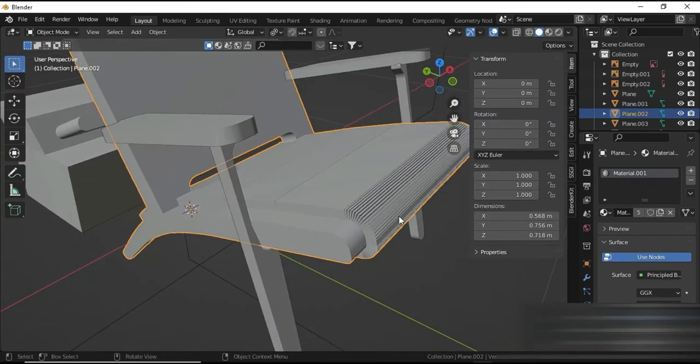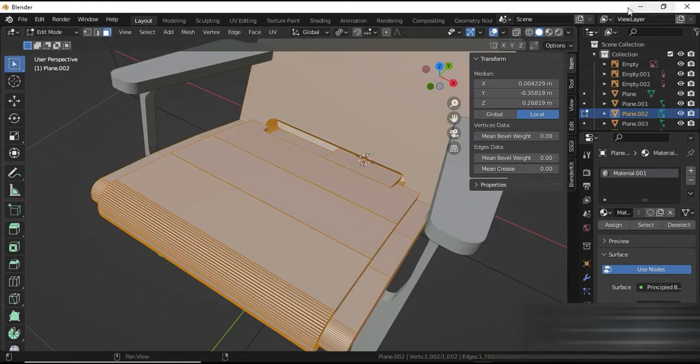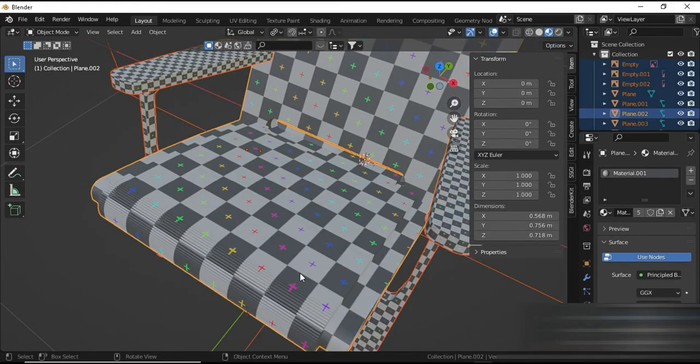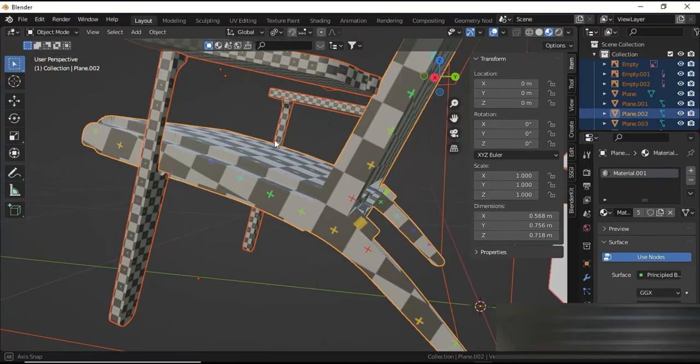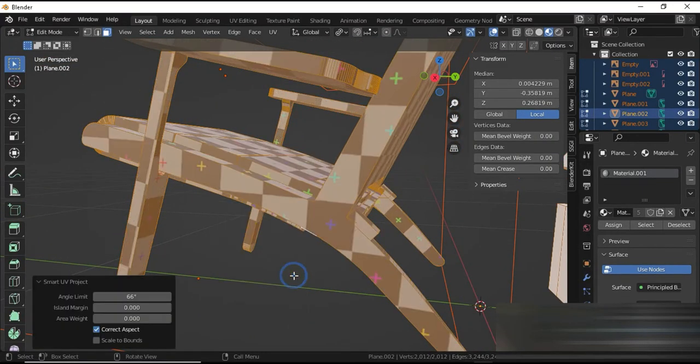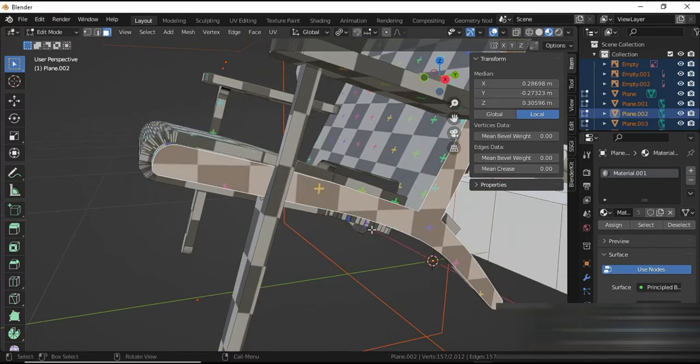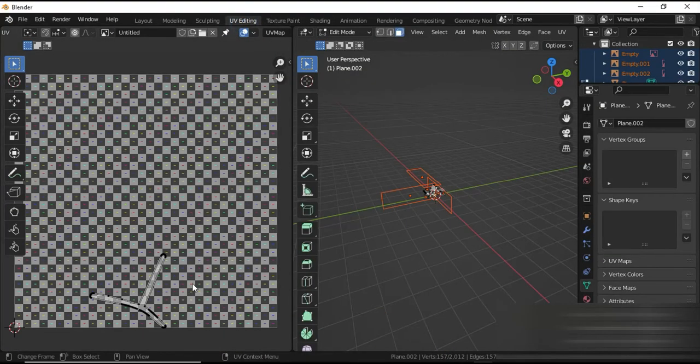Control and left click to unselect. So this is the extrusion that I wanted to do. And look at our model. We have improved it quite a lot. It looks a lot better right now. And again, Smart UV Project to fix our models.